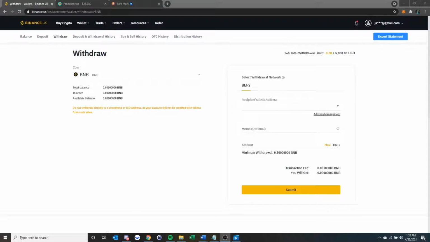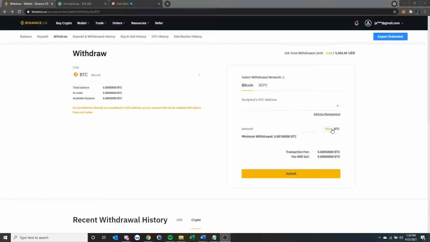Copy this address right here, and you're going to paste it right here. Then you're going to hit the max button right here. Once you've done that, you're just going to hit submit. It does occasionally send an email out to you to verify, so just make sure you have your email open and are checking it just in case it does. I believe it will send you an alert as well. But once you've submitted the withdrawal, you're going to wait for it to clear into your Trust Wallet app.